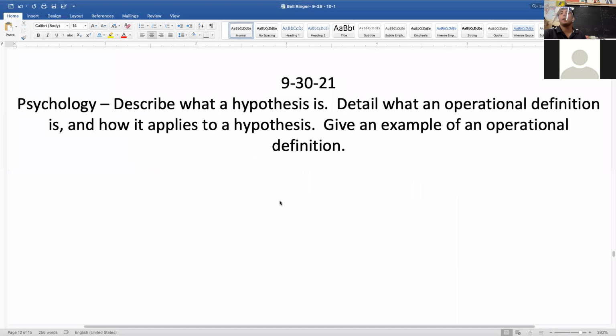Recording in progress. So describe what a hypothesis is, detail what an operational definition is, and how it applies to a hypothesis. Give an example of an operational definition. You'll need to know this, especially moving on today, when we talk about an independent variable and a dependent variable. We'll roll through different variables and how they are included in a study and creating a study. And towards the end of class, I have an activity for you to complete, just labeling independent and dependent variables.